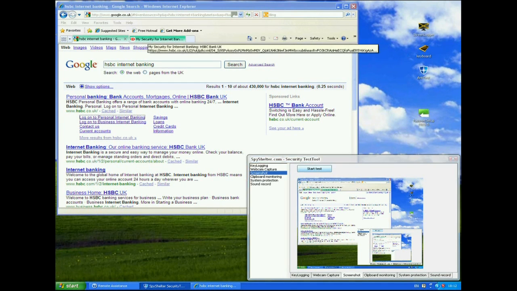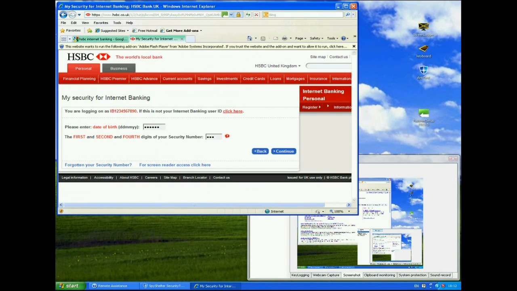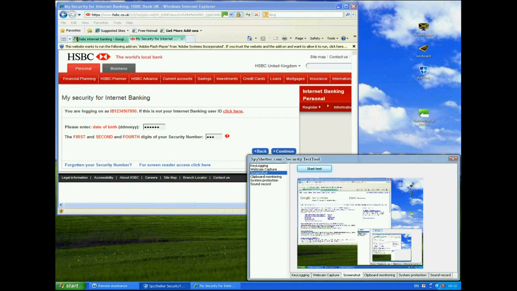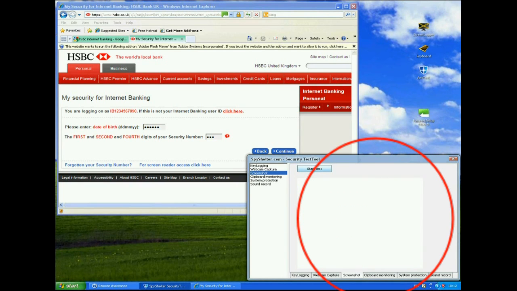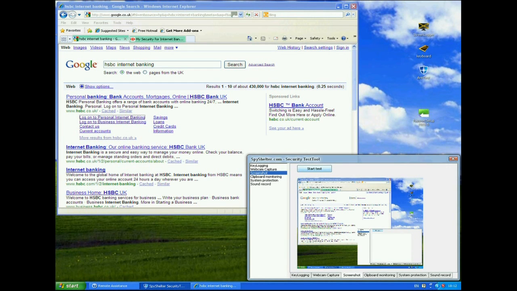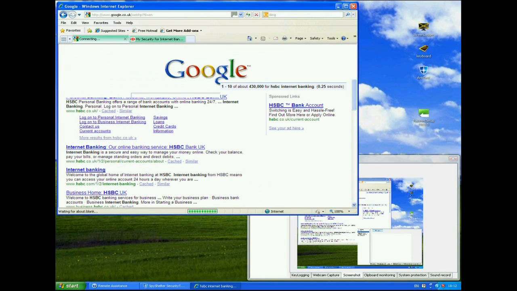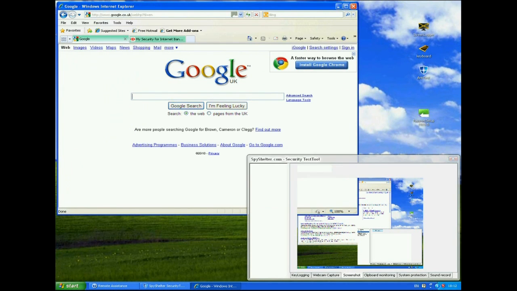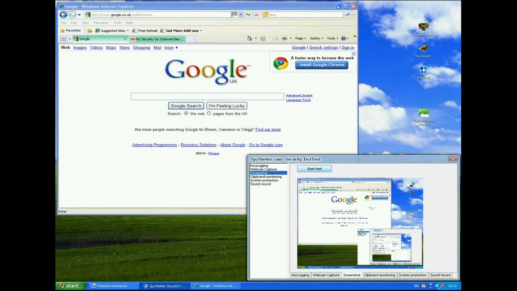Now, if I switch back to the HSBC site that's got my banking user ID here, let's have a look at what happens now. So we click start test again to take another screenshot, and it's totally blank. If I go back to Google and click again, we get it back. And just to prove that it is actually working, we'll click it again, and again it changes.